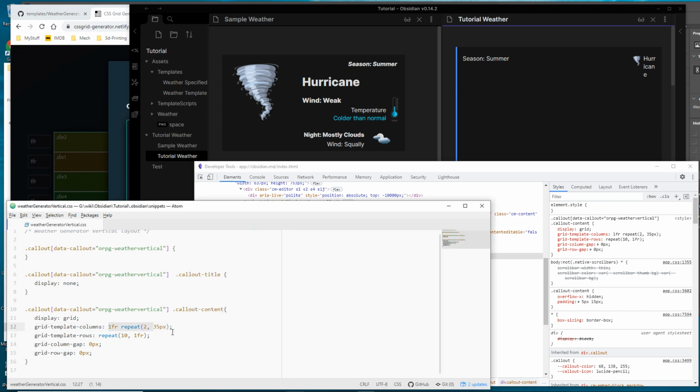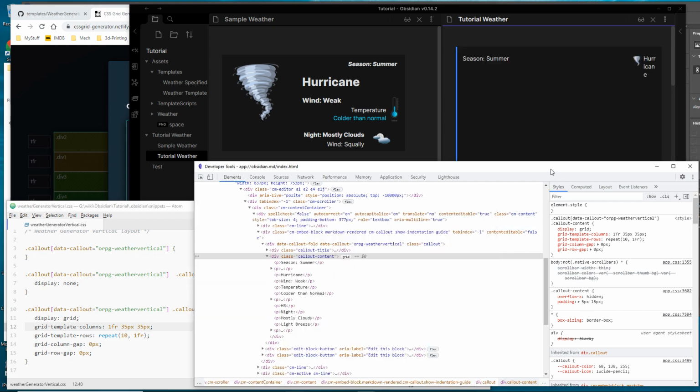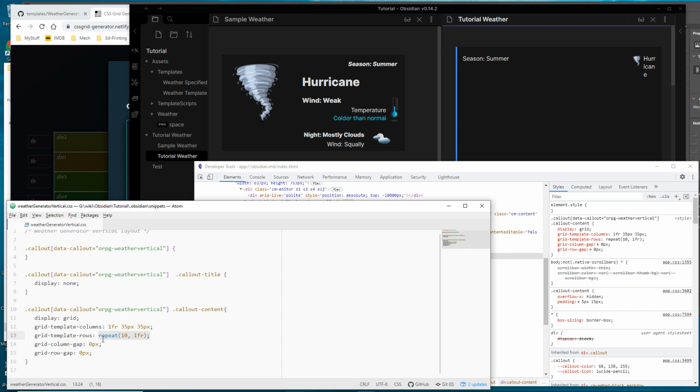And I don't like repeats because I'm often modifying them. I'm just going to put 35 pixels twice, which does the same thing. So if you look over here, it does the same thing. And for here, we don't want to have that as well.